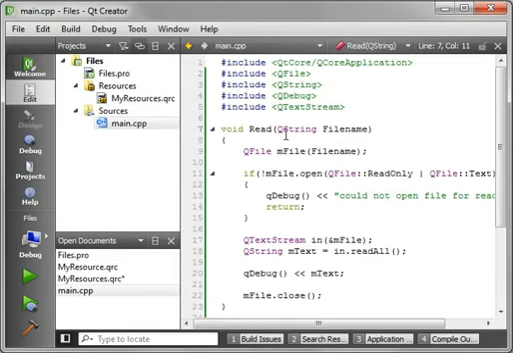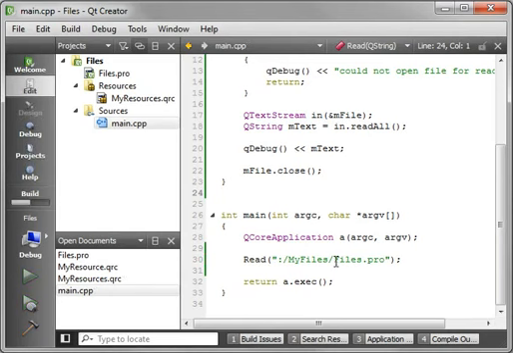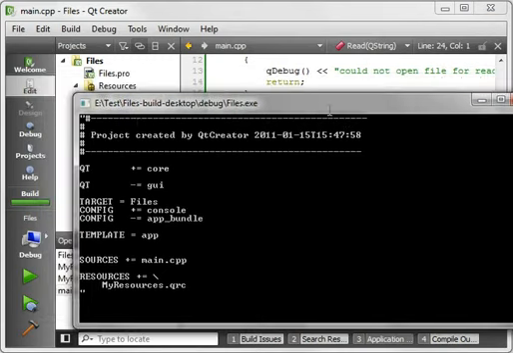And let's go back in here, and what we need to do is read that. So how do you read out of a resource file? Well, you add a colon, you say myfiles/files.pro. That is very simple. That's how you read it. So when we compile and run this, you see the QDebug prints out the contents of that file. Now it's not actually reading files.pro, it's actually reading from the resource file that's embedded inside this executable.